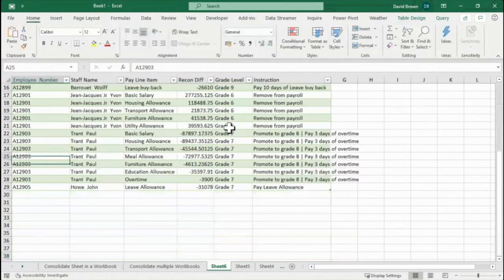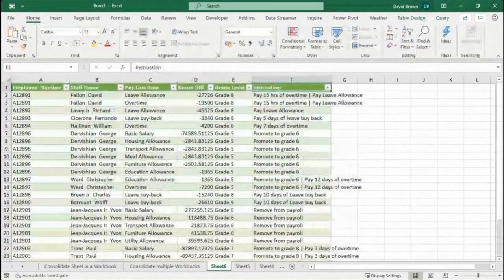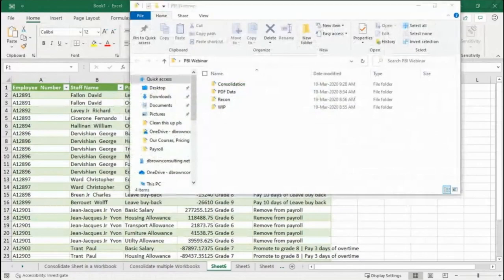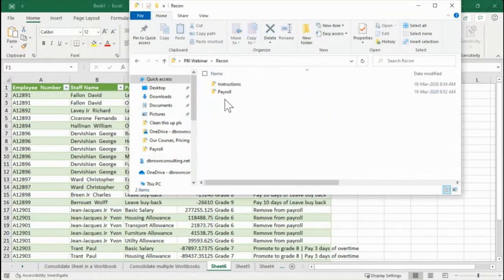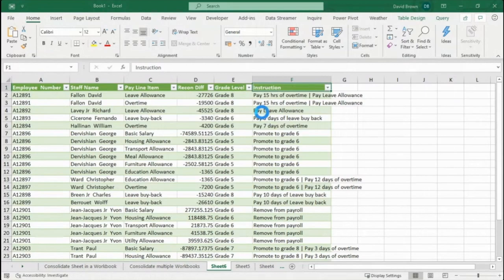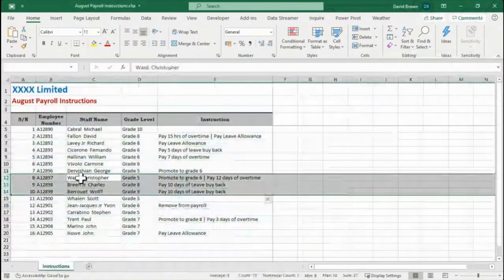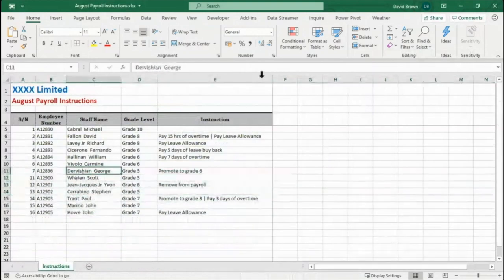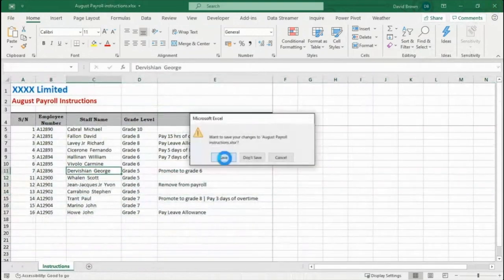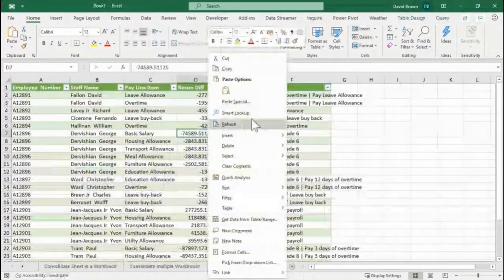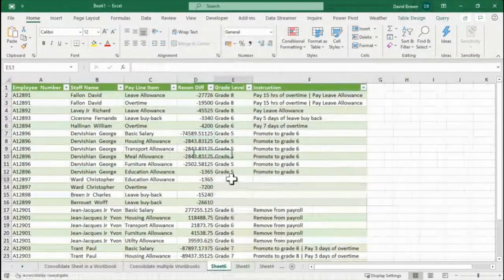And anything that didn't have a recon, I should have probably put some things that didn't have any instruction. If it didn't have an instruction, for example, let me just click on recon, payroll, no instruction, August. So let me pretend and not give people instructions. So let's say, for example, these two people didn't have any instructions. Save. So I come here and I refresh. So it's going to go and do the whole thing again. And guess what? See, these guys didn't have instructions.